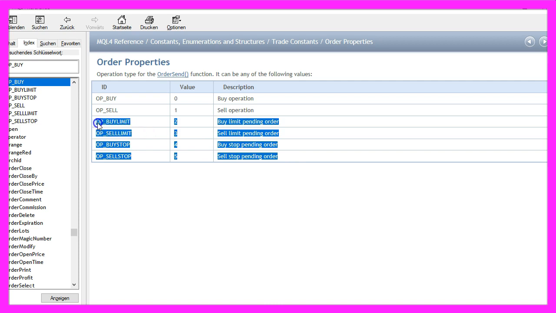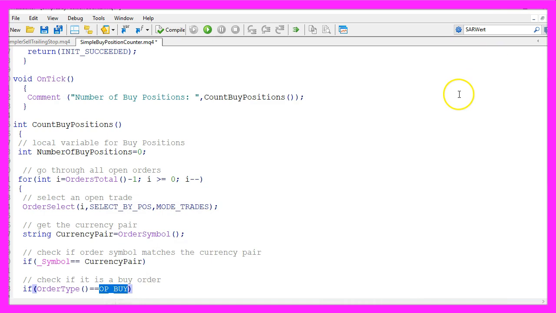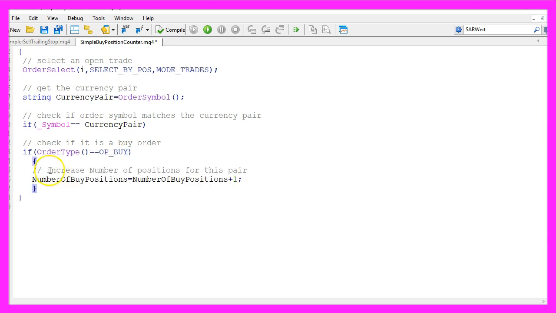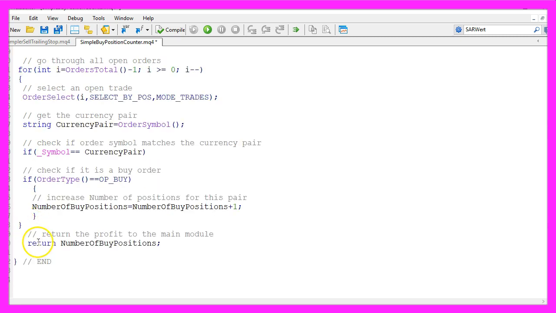The other 4 here are for pending orders, but we just wanted to count buy positions, so OP_BUY is the one we need. And if all those conditions are true, we now want to increase the number of buy positions by 1. Here we close the for loop. And finally, we use the return statement to return the number of buy positions to our main module.